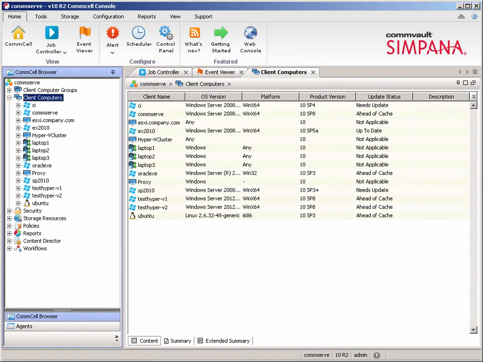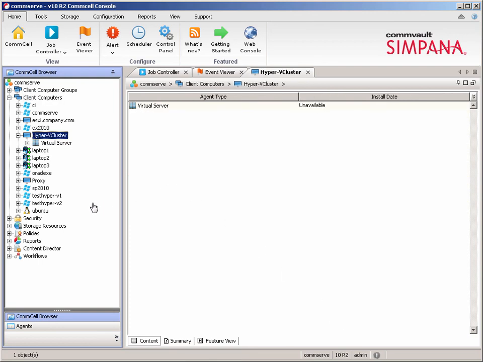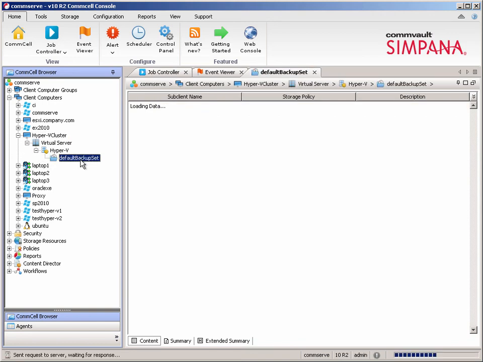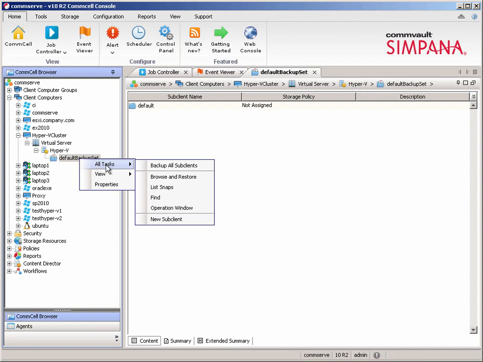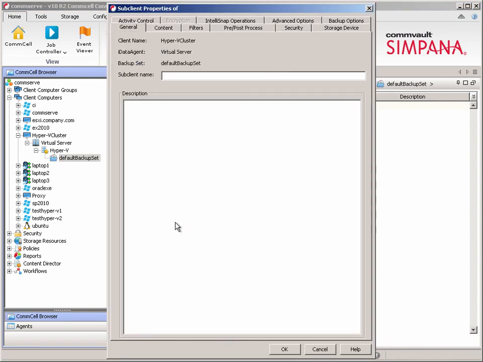To create a subclient and add content, expand the client Hyper-V cluster. We're going to right-click on the default backup set and select All Tasks, New Subclient. In the General tab, we'll add the name of the subclient, and we have the option to add a description.